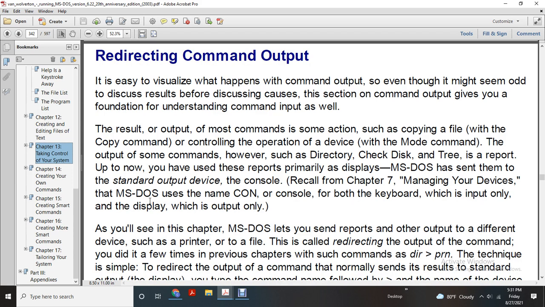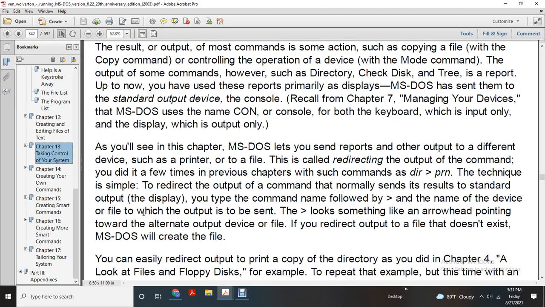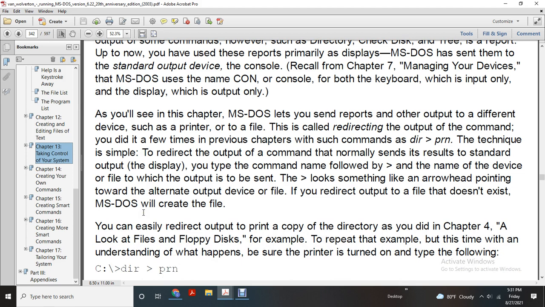However, the directory, check disk, and tree commands produce reports. Up to now, you have used these reports primarily as display. MS-DOS sends them to the standard output device, the console. Recall Chapter 7, Managing Your Devices. MS-DOS usually uses the name CON for the console, both the keyboard for input only and the display for output only. Also, as you saw in that chapter, MS-DOS lets you send reports and other output to different devices, such as the printer or a file. This is called redirecting output, and with the command you can do it.